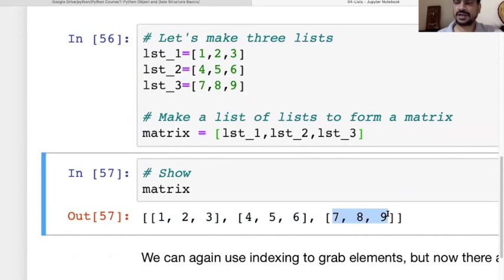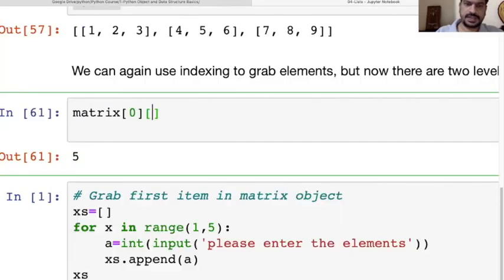How can we do indexing? We'll do indexing just like row and column wise, like in the matrix. Let's say I want to print 5. So what do we have to do? We have to do 1 and 1.